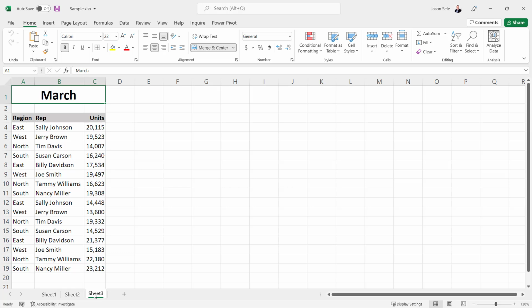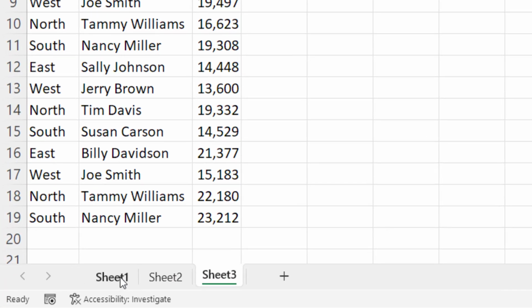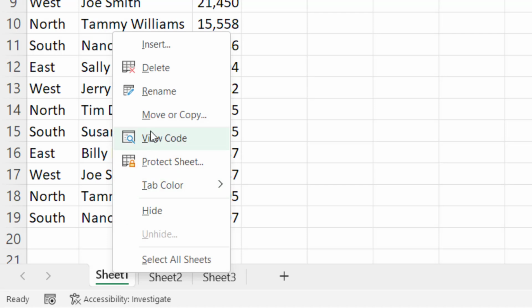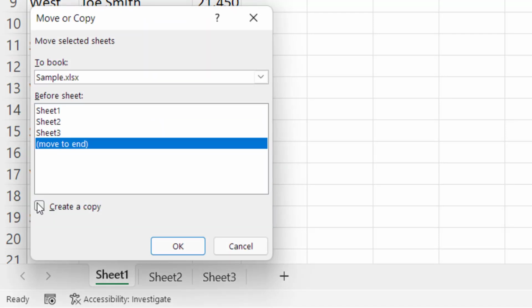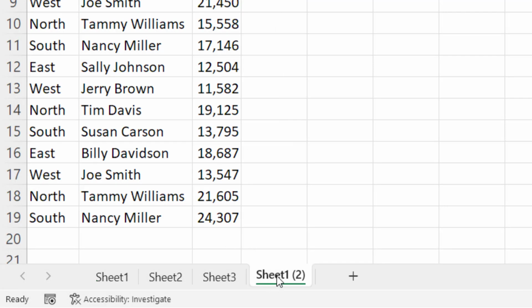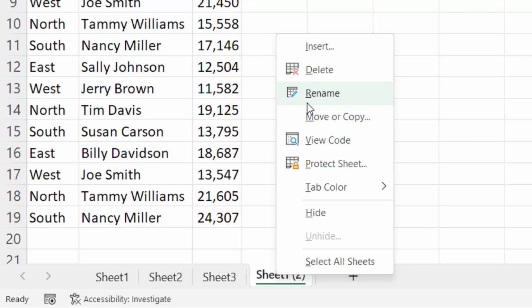Now we carry forward and we get to the end of the year and we want to create a total for the value of all the units summed up for all of those months. So there's a quick way to do this using 3D referencing, and it works like this. I can click on any one of these sheets, right click on it, choose move or copy, pick move to the end, and create a copy. This will become our total sheet.